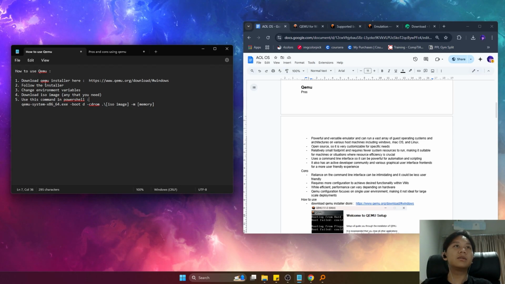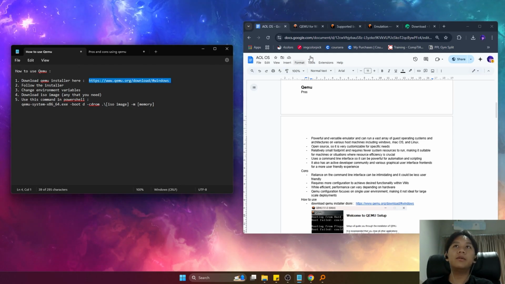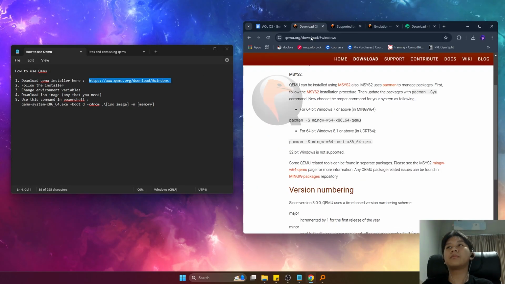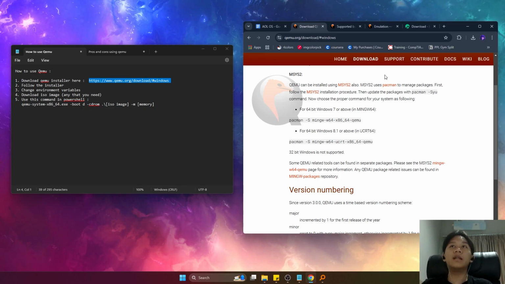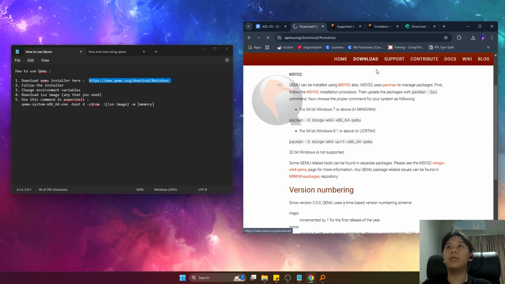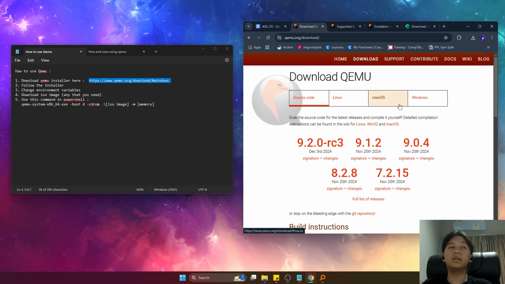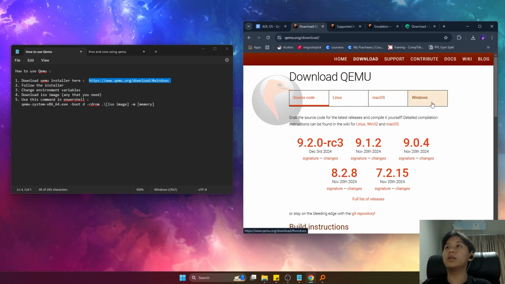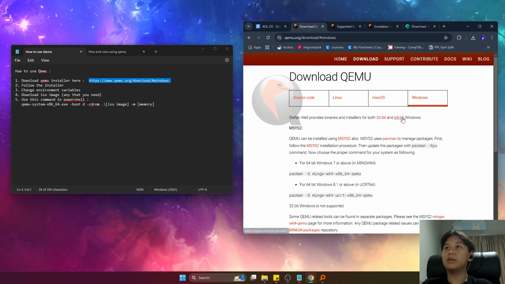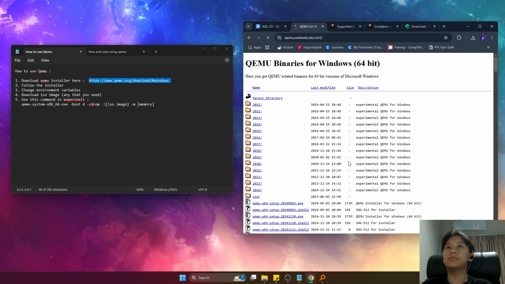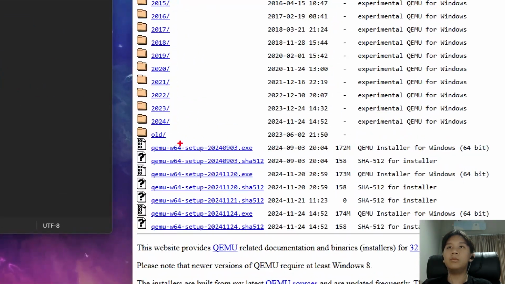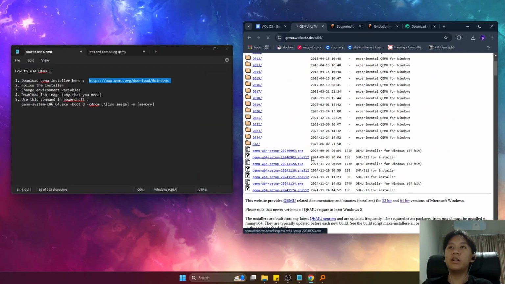Okay, let's just go straight to this link. If you're on Linux or macOS, just click on this download tab and go to Linux or macOS. But since I'm on Windows, I'm going to the Windows tab and clicking on the 64-bit Windows. After that, I'm going to download this qemu.exe. So just click on it.